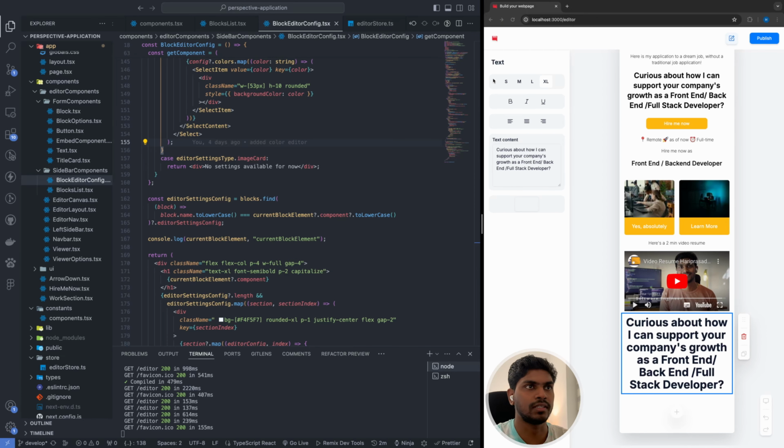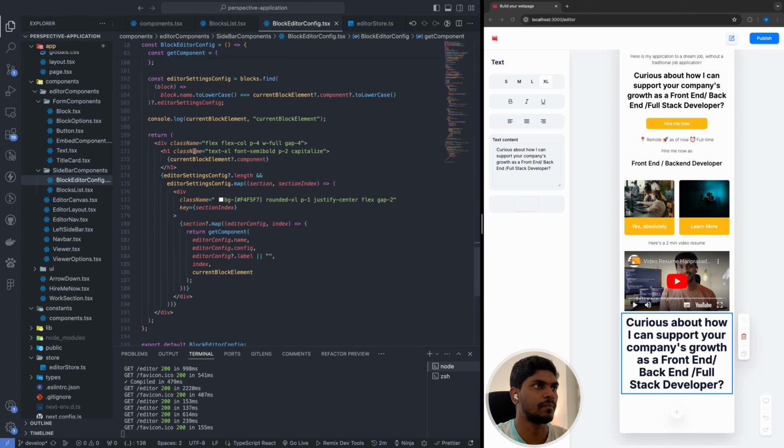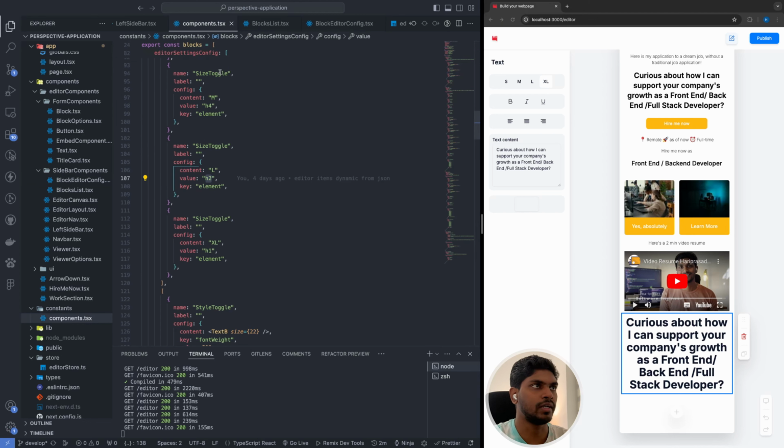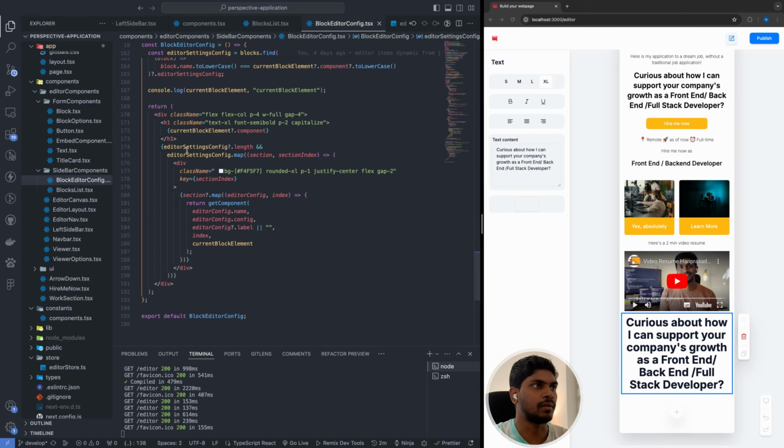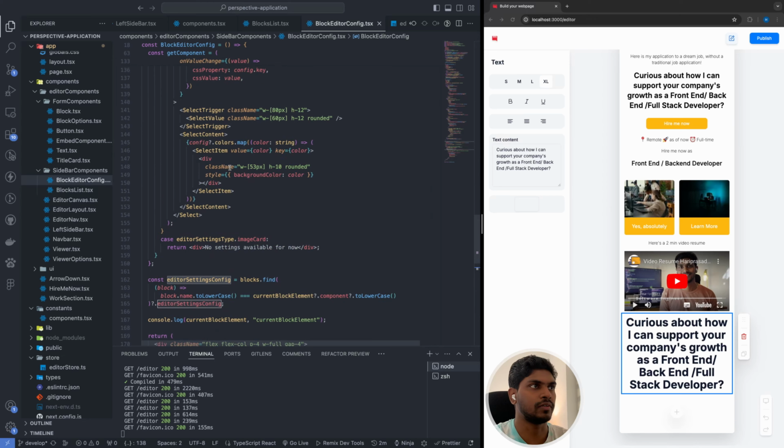So how is this entire section rendered? There is a block editor config component in which it takes the current selected component and gets its current block element from the blocks. From these blocks, it goes through and finds the current block element and gets this editor setting config. And then it maps through each of these configs and builds this particular config dynamically.